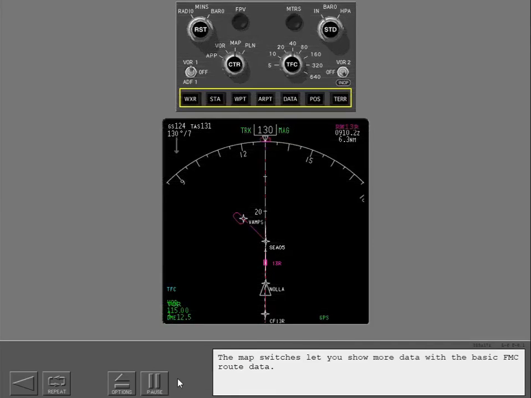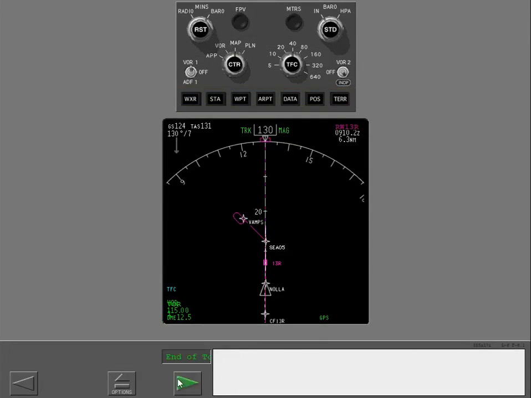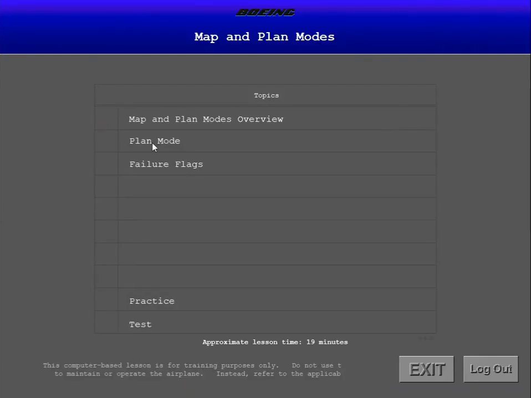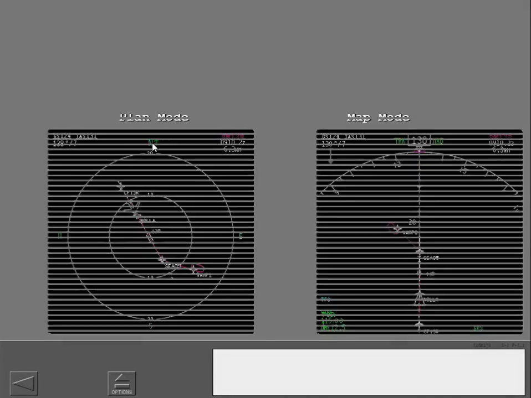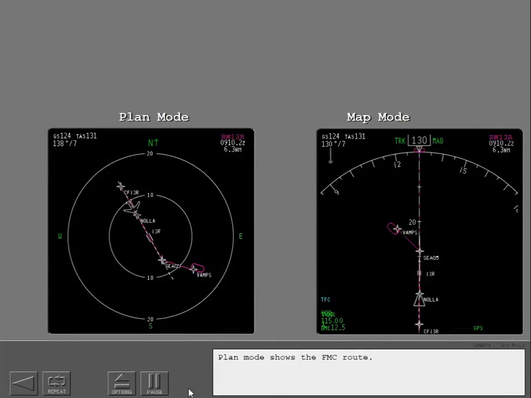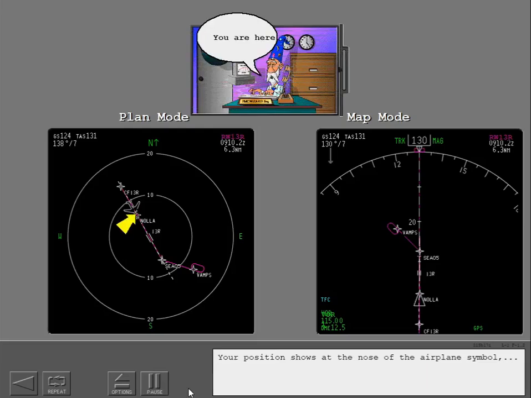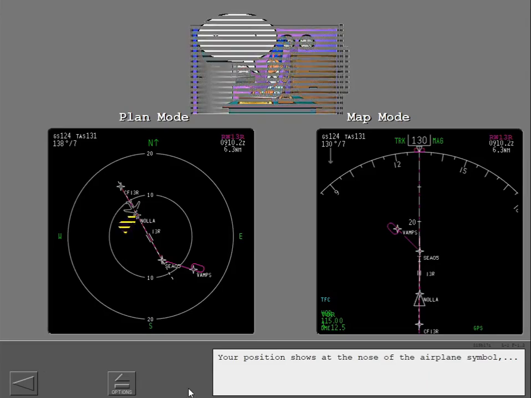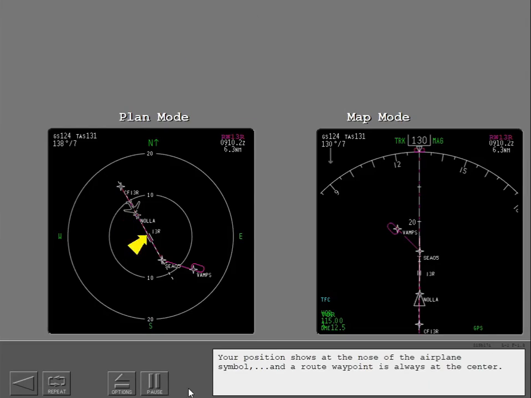The map switches let you show more data with the basic FMC route data. Push the map switches. Plan mode shows the FMC route. But plan mode shows the route with true north at the top. Your position shows at the nose of the airplane symbol. And a route waypoint is always at the center.